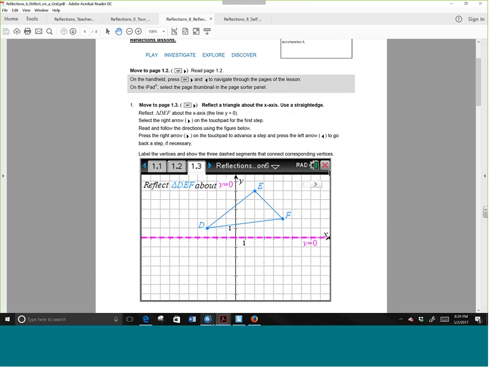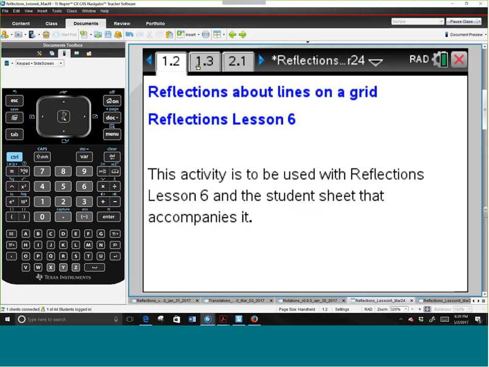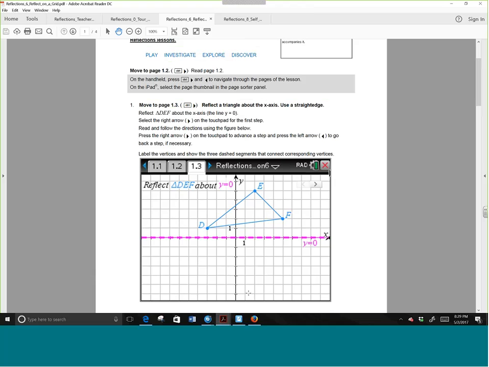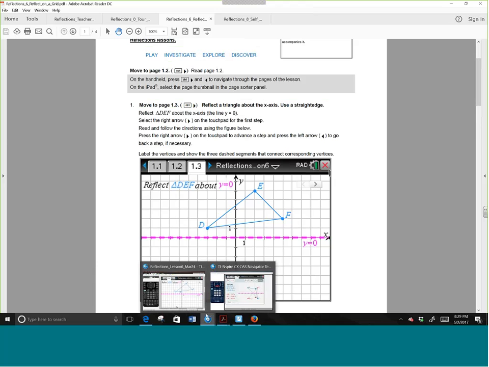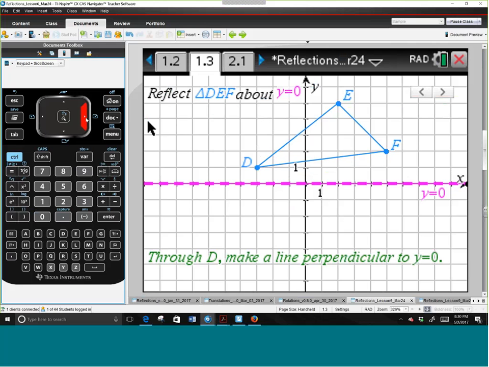Most students can. But if they can't, I'm going to go to the software now, and this is Reflections Lesson 6. And this was written with what we call step-by-steps. So this looks just like the PDF we had. And here, how would you reflect this about the line y equals 0? If they really don't know how, if they just click on the arrows here, it'll take them through step by step. So watch what happens here. I'll click the first thing it says, make a line perpendicular to y equals 0 through D. If they aren't sure what that looks like, click again.